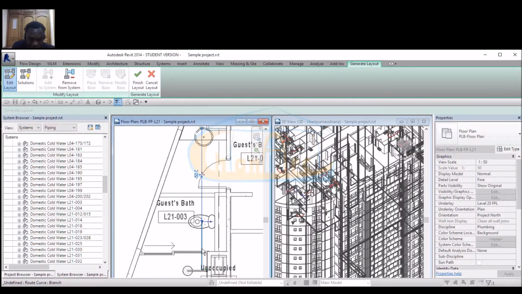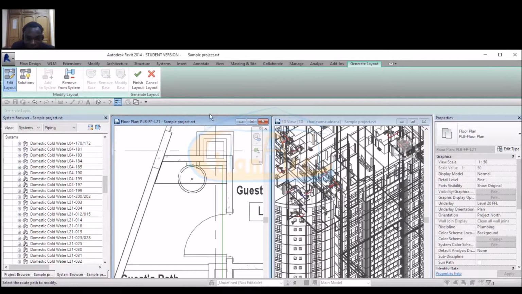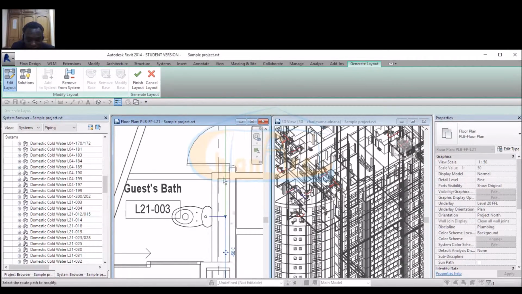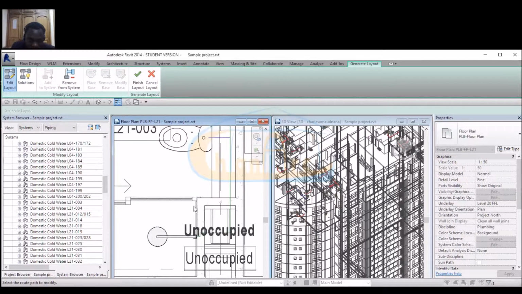Let's select both of them and control select. Then now let's try to move. Okay, so now it's working like a charm. But down here we want to break this segment so that it can go around the corner here.